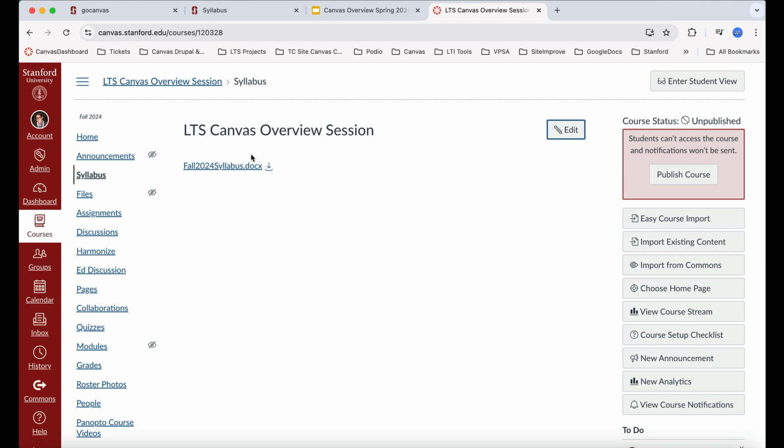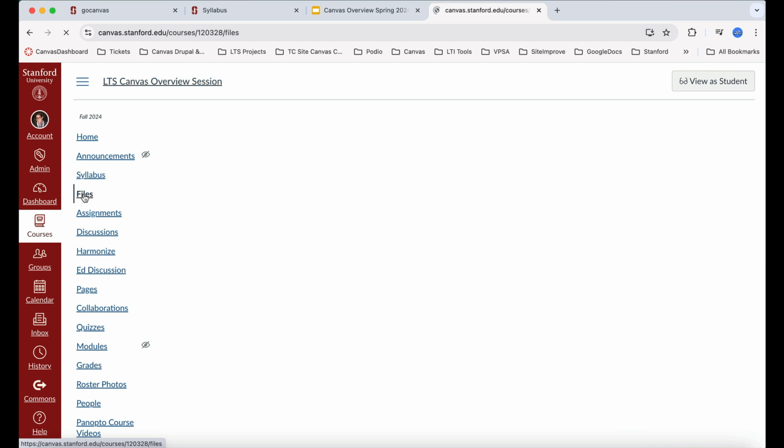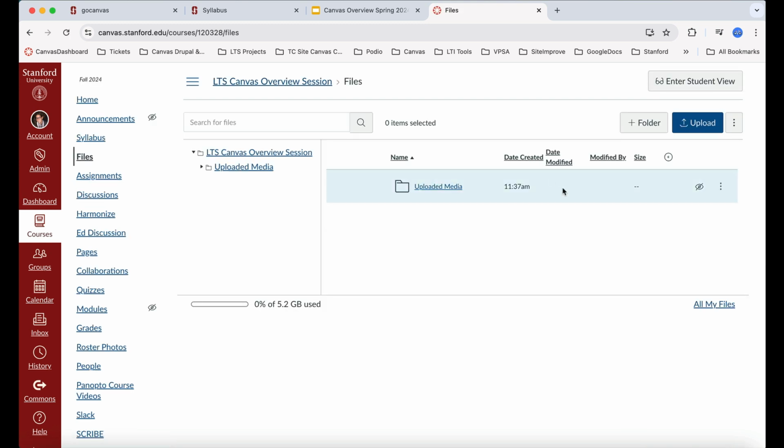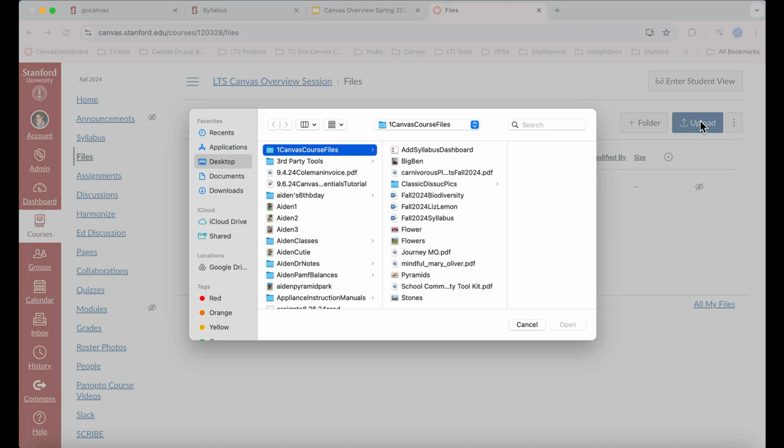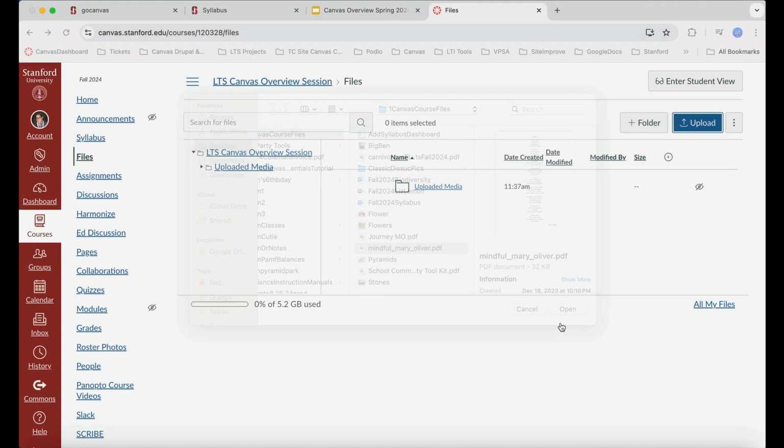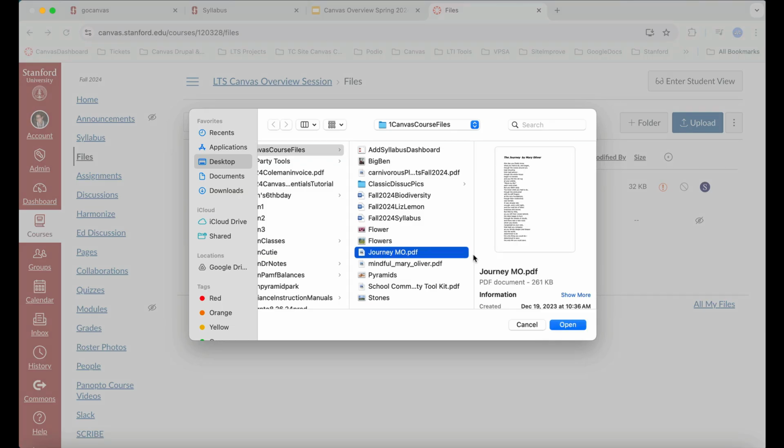Second best practice we recommend is bringing all the content over for the quarter into files. I'm going to click on Files. Now, you may drag and drop content from your desktop into this box. However, I'm going to click Upload here, and I'm going to start uploading content into this box.